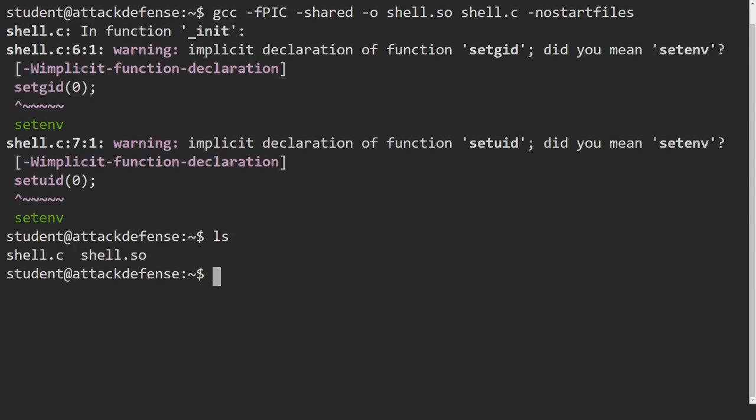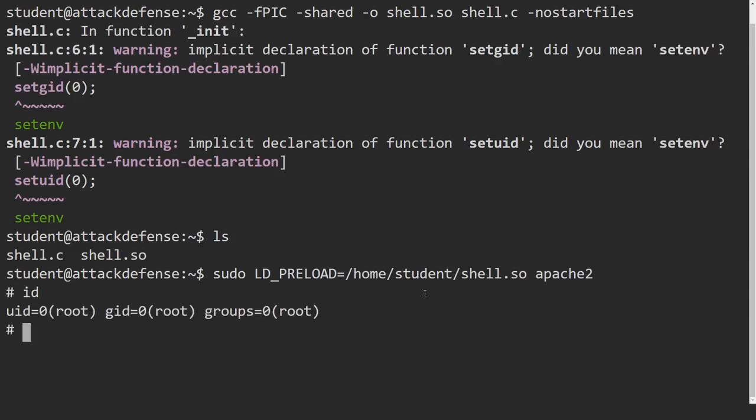So we'd essentially need to say sudo LD_PRELOAD equal to /home/student, the path where the shared object that we created is saved, so shell.so, and then apache2. Hit enter, and if we say id, there we are, we've elevated our privileges to root, and that is pretty much shared object injection in a nutshell.